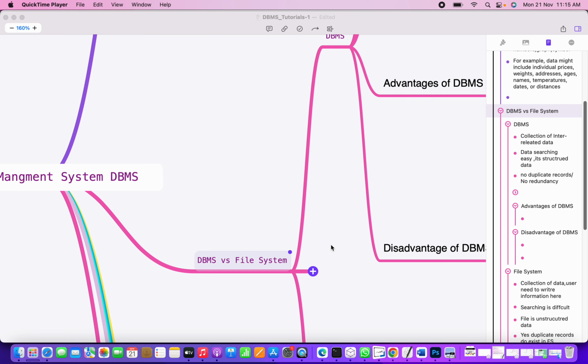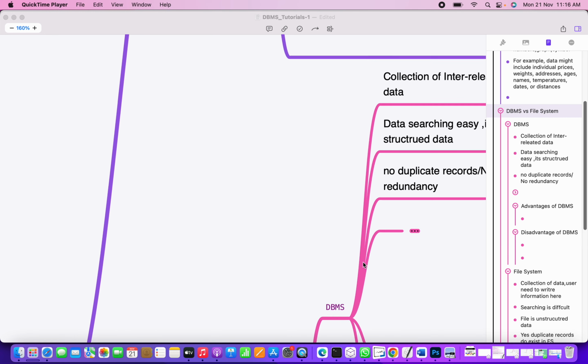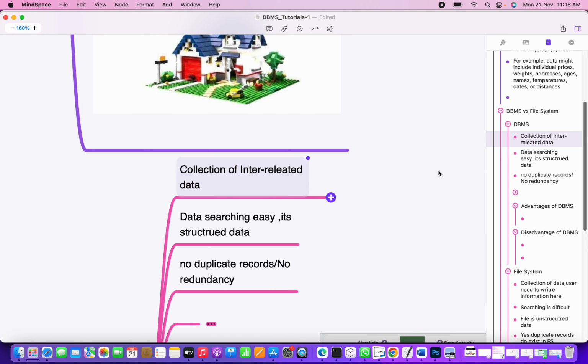Of DBMS for beginners. In the previous sessions we have seen what is data. Now I have categorized this, how to understand a database management system. We'll see what is a database, a database management system, or a file system. We'll see what is a database first. A database is nothing but a collection of data.